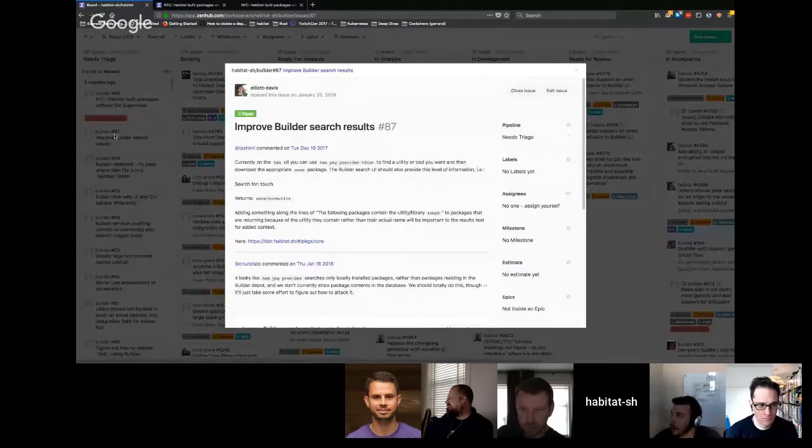Improve builder search results. This is like a hab package provides works in builder web. Yep, which I totally think we should do. It's hard to discover what packages do what, and the only way to really do it is download the packages and run hab. So it'd be nice to have that functionality in the UI. I think it would take some work though, because we don't store any of that metadata in the database currently, but we probably should. I think it'd be a good feature.